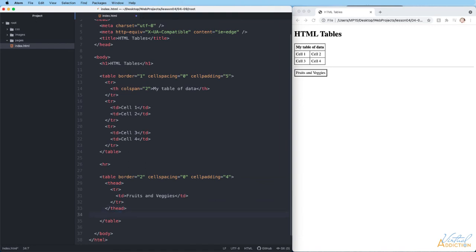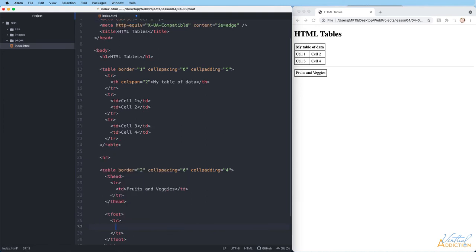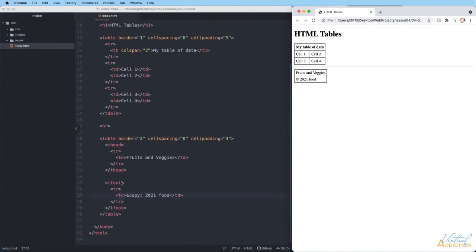So after my THead, I'm going to create something called TFoot, and the TFoot is once again going to contain a TR tag, a table row, and we will create a TD tag, and our TD tag is just going to say copyright 2021 food. And if we refresh the browser, you can see this information displaying. Now I'm ready to actually move on to my TBody section. So after the TFoot, I'll make the TBody.